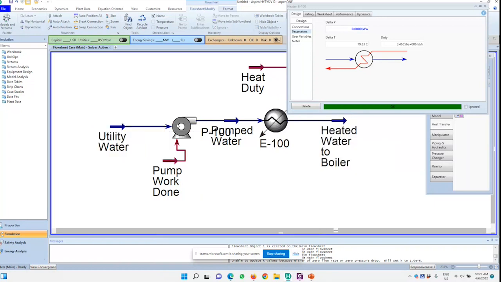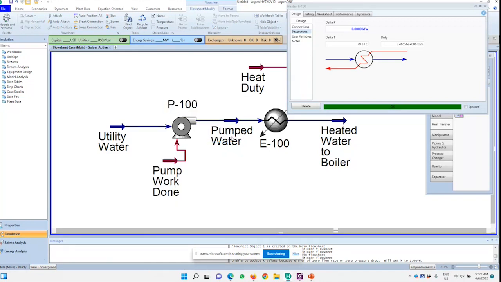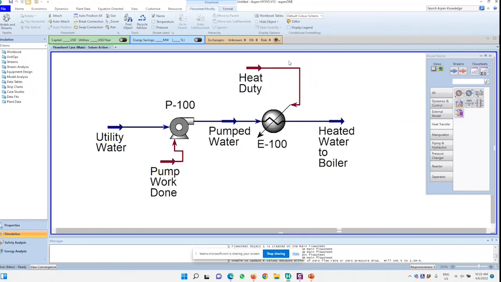And I can move these labels around by clicking on the equipment, right click, move size label. Then I can shift the label away to make the whole flow sheet look better. So this is how we start a simple flow sheet in HYSYS. And so we have already specified everything.